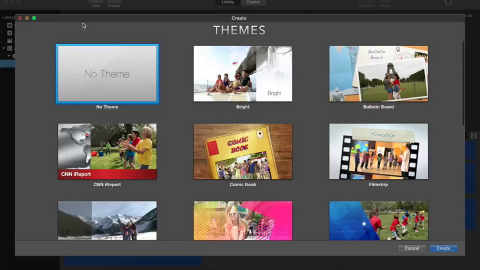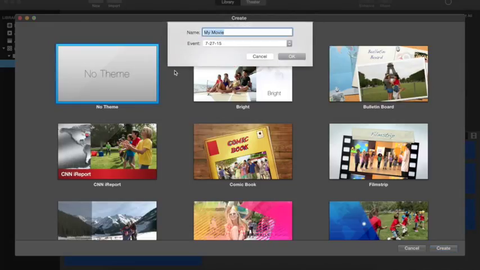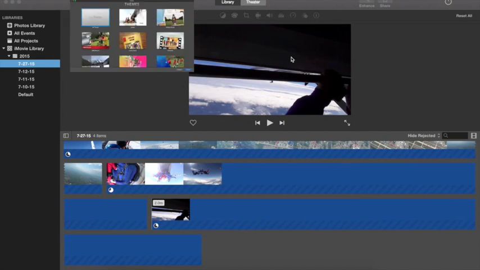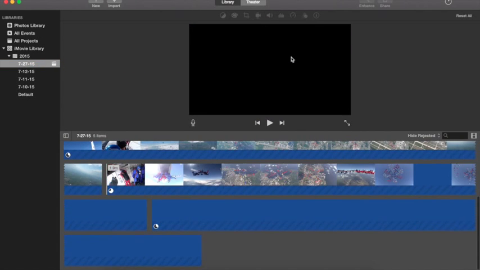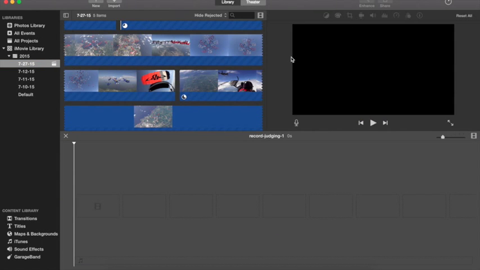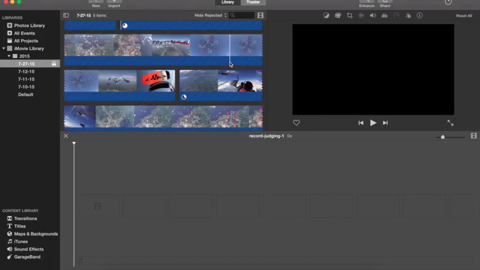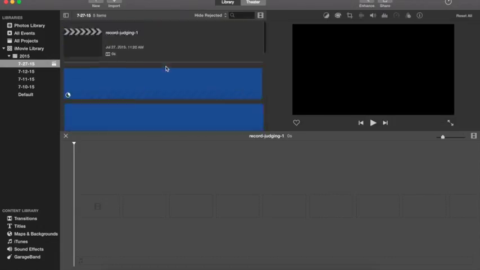Now you want to create a new movie. Click No Theme, name your movie what you want. The event listed there has to be the event you just created, but it'll be that by default anyway. So now you have events in the upper left, and your movie in the bottom part, which is empty right now.